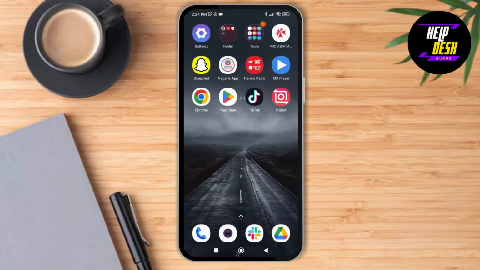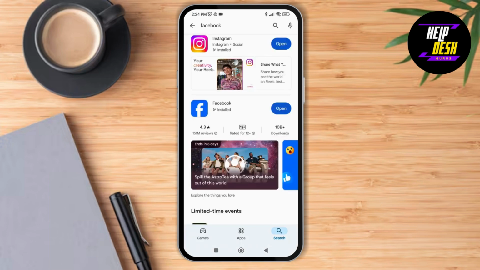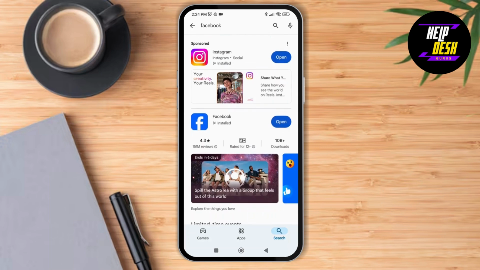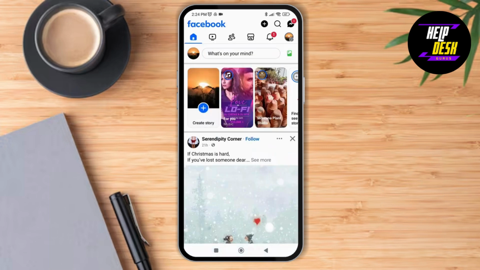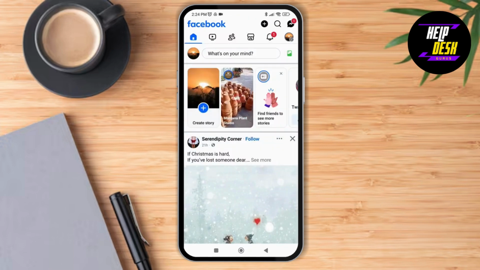So first of all, launch the Play Store application and make sure that you have the latest version of Facebook application on your device. So as you can see on the screen, there is no option of update over here. So it means we have the latest version of Facebook application. So just tap on open. As you tap on open, it will land you to the official page of Facebook where you have logged in.